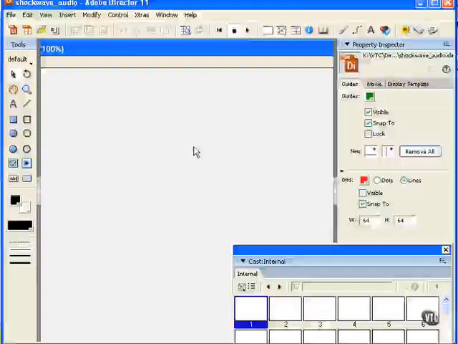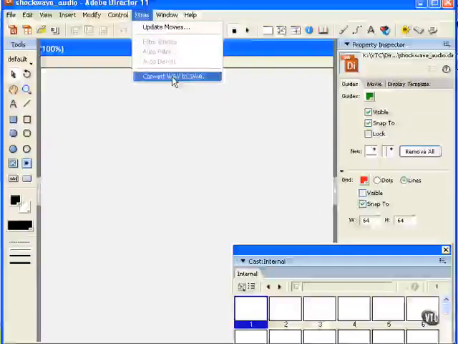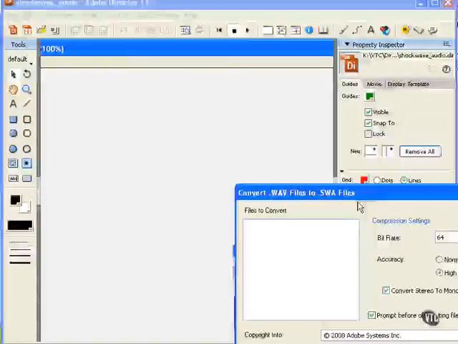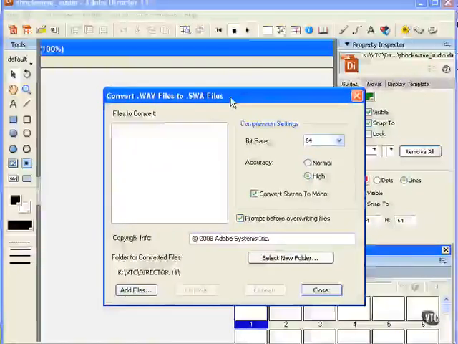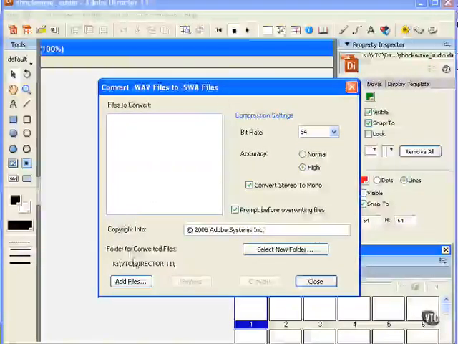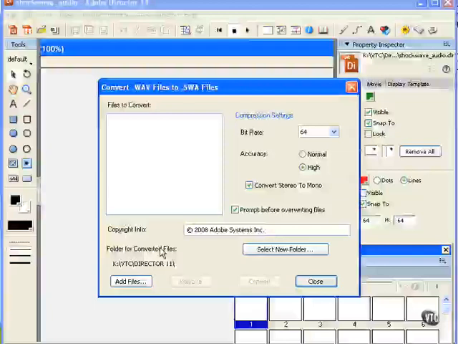I'm assuming that you know how to create an MP3 file for streaming. Now, if you have the Windows version of Director, you can select Extras from the main menu, Convert Wave to SWA, and then you'll notice here in this dialog that you can choose a folder for these converted files. Because these assets are linked and they're not part of the Director file, you need to be very careful where you're saving them. The ideal place is the same folder where this Director file resides.